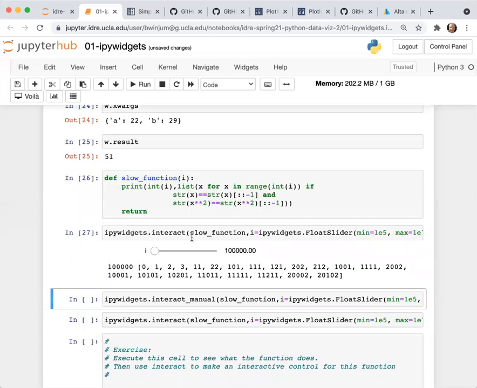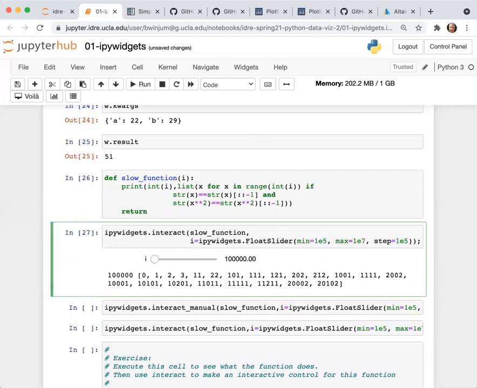This first one, here I'm just making the slider just like I did above. So I'll get this on one screen here. Slow function is the name of the function, and then it's creating a float slider with a minimum of 100,000 and a maximum of 10 million with a step size of 100,000.